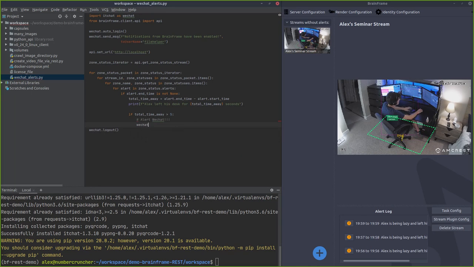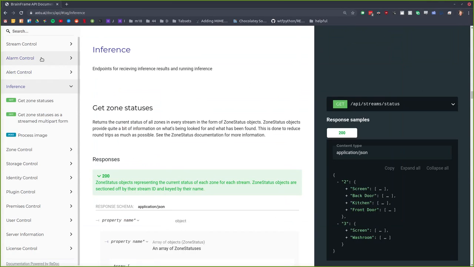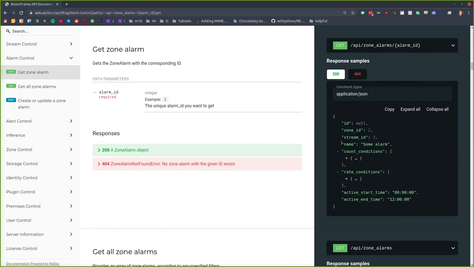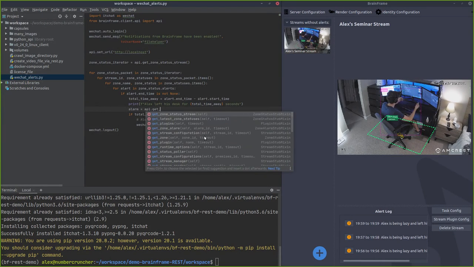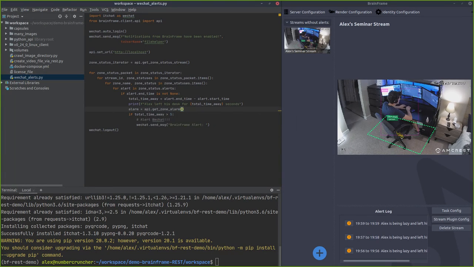Now here, it will just put a WeChat send message, and we'll say BrainFrame alert. Now what I want to do is get the alarm name. In this case, I want to know the exact name for the alarm. Right now we have an alert, and that's just a triggered alarm. So I'm going to use the BrainFrame get zone alarm so I can know the name of the alarm, and I want to send that through WeChat so I can know exactly how Alex messed up. I can use the alert.alarm ID here.